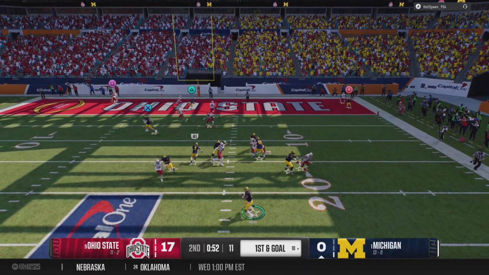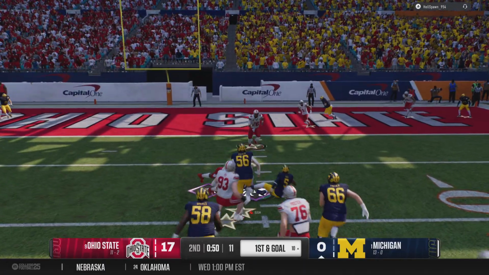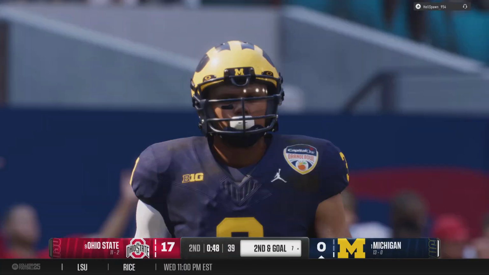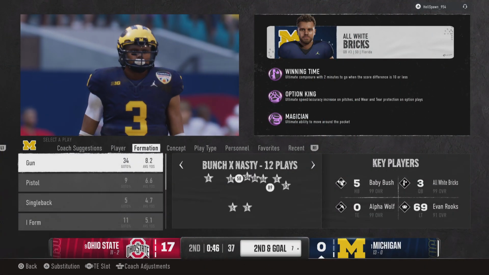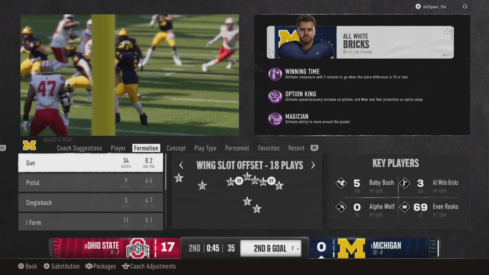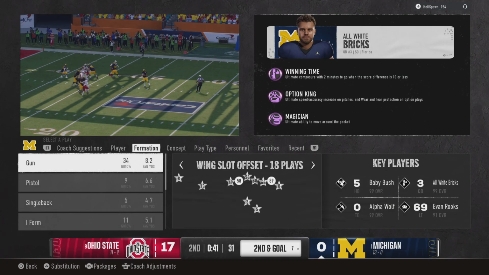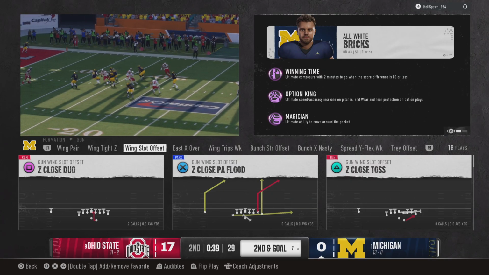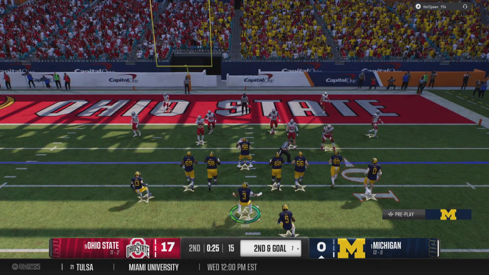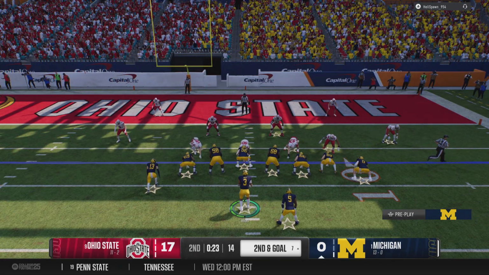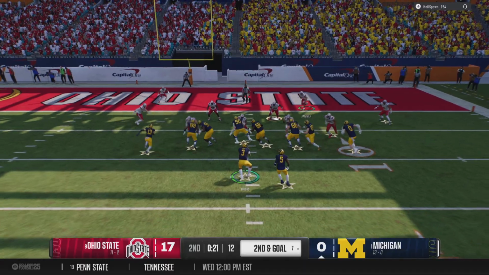Drops back from the shotgun, looking for an open man. Finds his target, and it's complete. Brought down at the 7, but the completion moves him into scoring position. That's a good job by this defense of understanding where they are on the field. They obviously don't want to allow this offense to get into the end zone. They routed the football on that pass and were able to keep him short of the goal line.